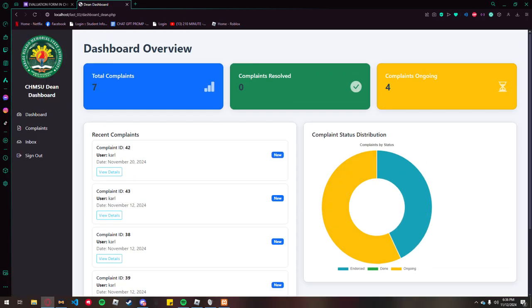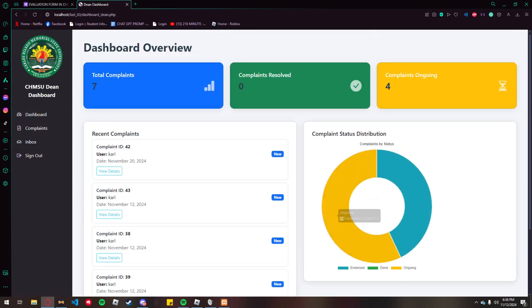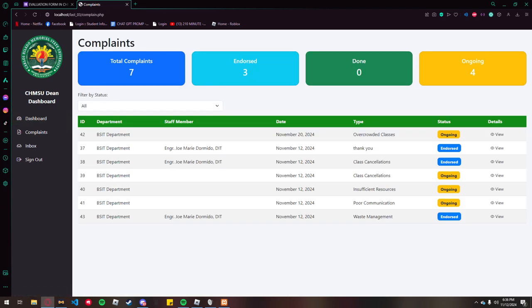Oh, this is the dean's landing page. There's like a graph for total complaints resolved, complaints ongoing, depending on the color. This is the complaint tab. This is where all the complaints will be displayed. Because the dean needs to check if all the complaints are ongoing, pending, or in progress, so he can check every time he wants.